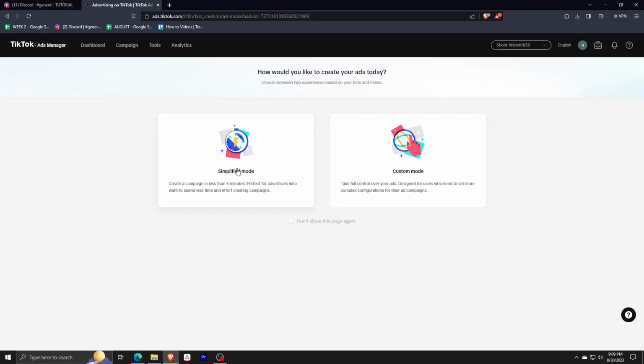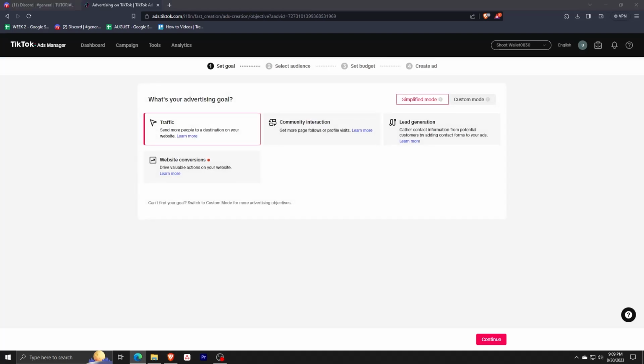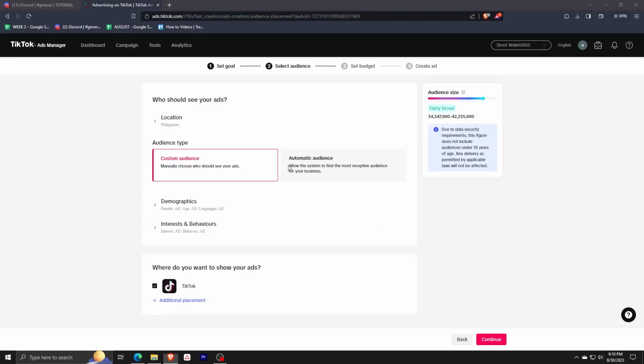Now, let's go through a step-by-step based on your advertising goals, such as website visits, community interaction, generation of customer leads, and even website conversions. As you can see, we have website visits selected, then click Continue at the bottom. You will then be presented with options for defining your ad audience, including location, demographics, interests, behaviors, and ad placement. Make sure to double-check and review your selections, then click on Continue.